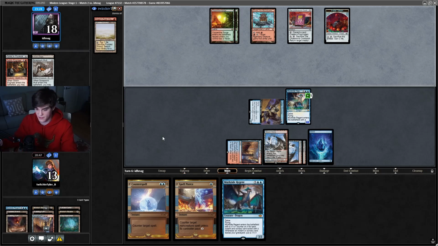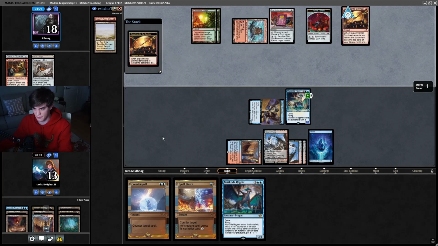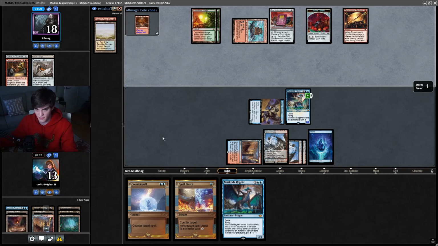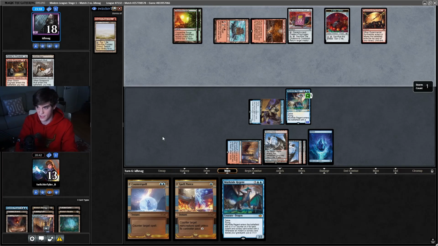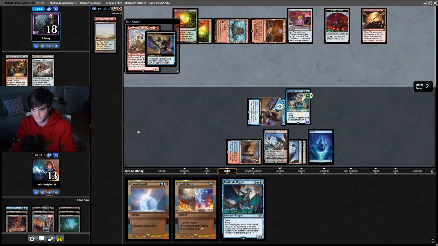Ooh, another Murktide. Now, we don't have a graveyard for it, but I don't think that matters right now. I don't really want to Spell Pierce it, and I definitely don't want to counterspell it. Okay. It's fair. Very fair. Trigger. That's a good trigger.